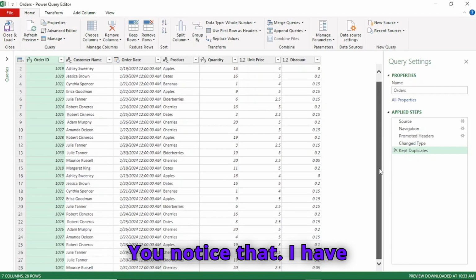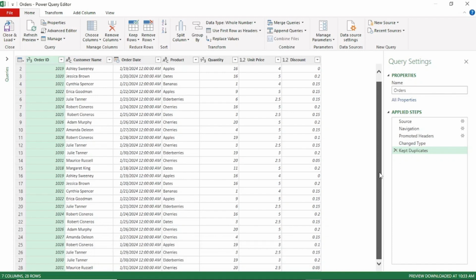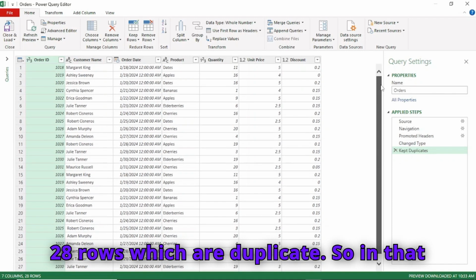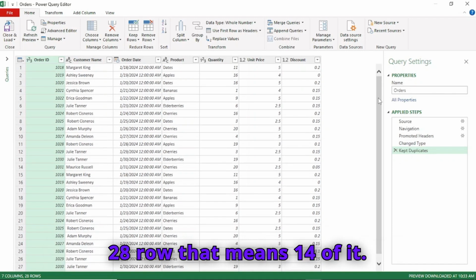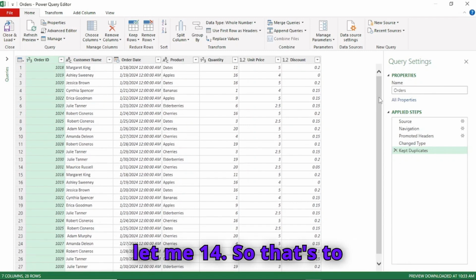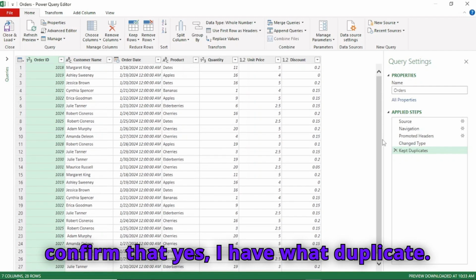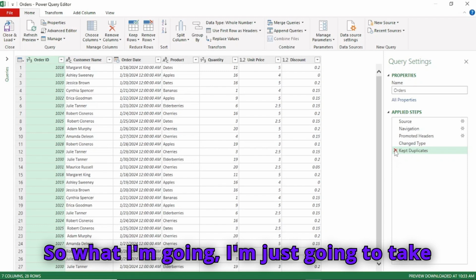You notice that I have 28 rows which are duplicates. So in those 28 rows, that means if we remove the duplicates, it's going to leave us with 14. That confirms that yes, I have duplicates. So I'm just going to take away that step.